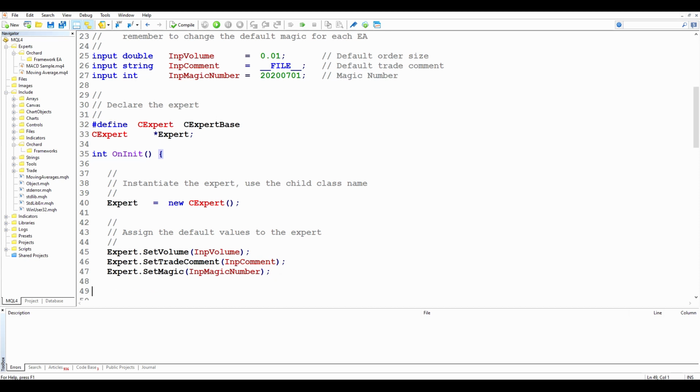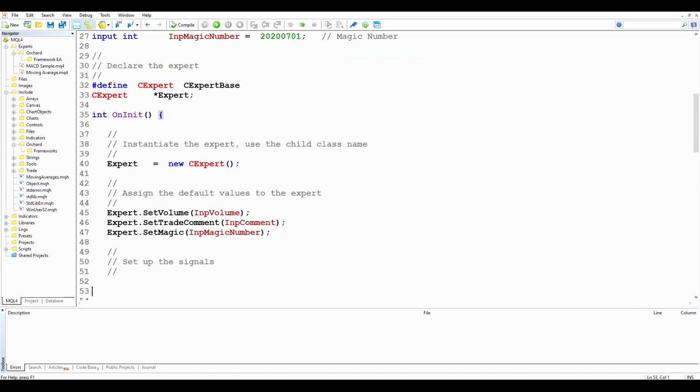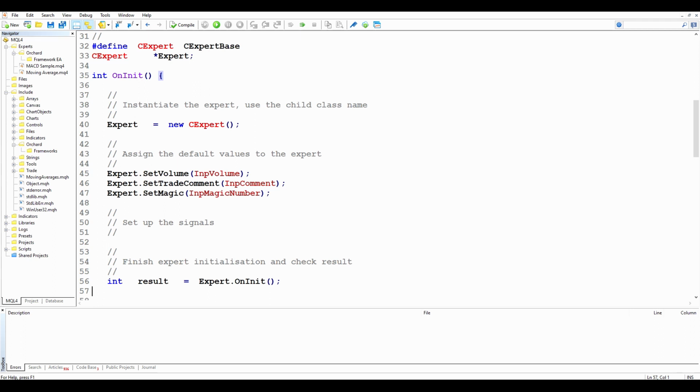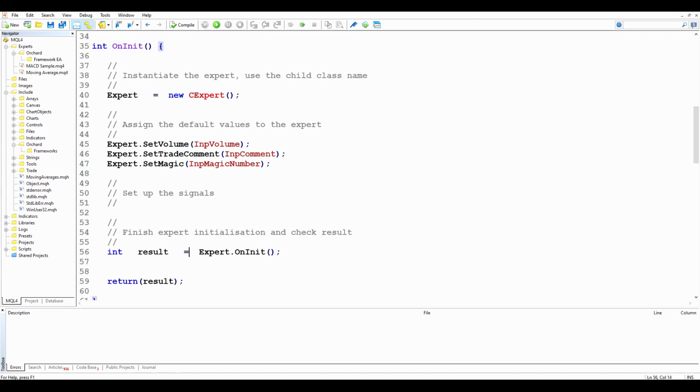Next, the expert is going to need to get signals to know when and how to trade. I haven't created the signals yet, but I'm setting up a comment here to indicate where that would happen. And then once all of that's been done, I just need to check that the expert is working correctly. And I'm going to call the onInit method of the expert, mirroring the onInit method here, and get that result back. And then by returning result, that takes care of the initialization section of the expert advisor.